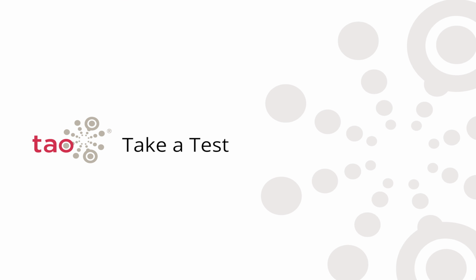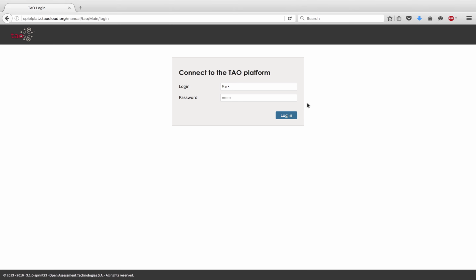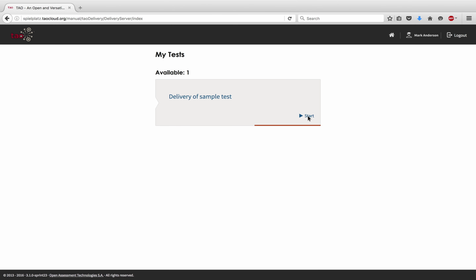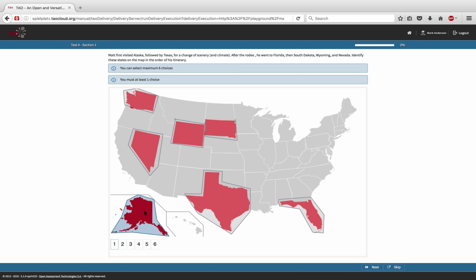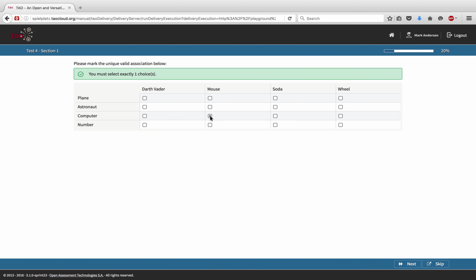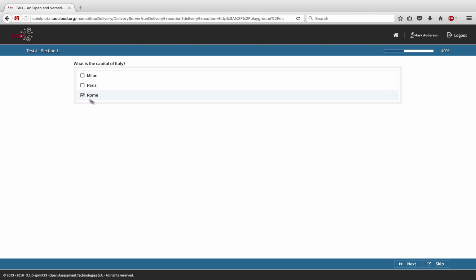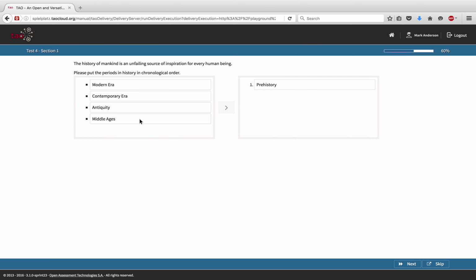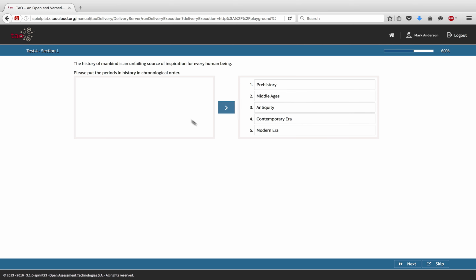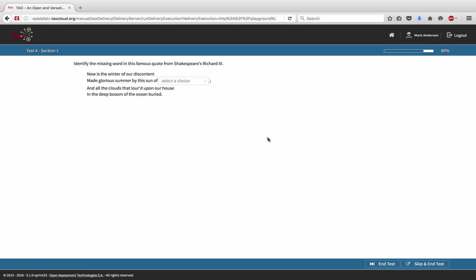Now that we've scheduled a new test delivery, let's see how it looks to a test taker. Here, we're showing you a few popular interaction types, such as a graphic order interaction, a match interaction, a multiple choice interaction, an order interaction, and finally, an inline choice interaction.